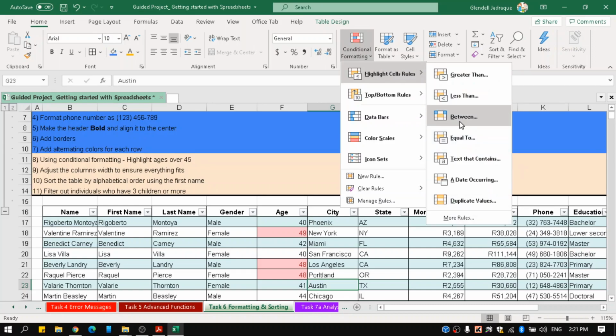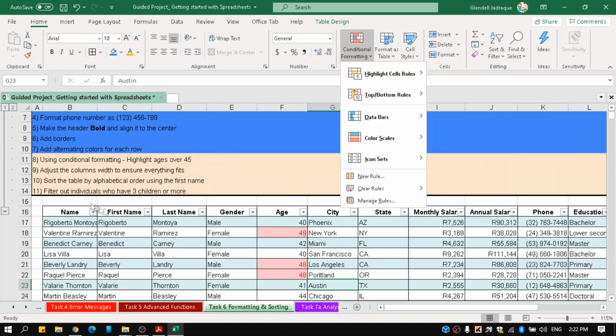And you can do a lot, right? Greater than, less than, between, equal to. If text contains, right? If a certain text contains this, then you will format it this way.